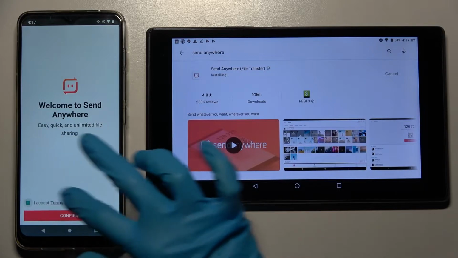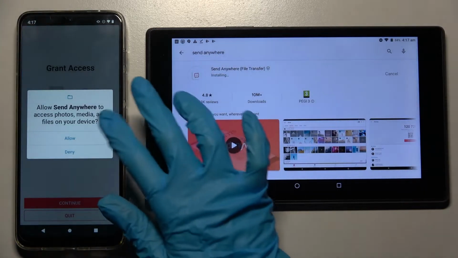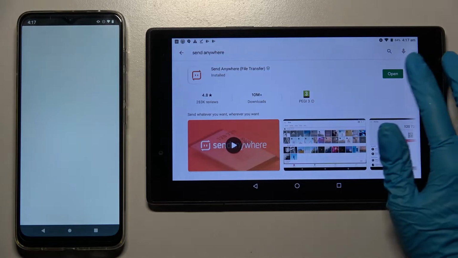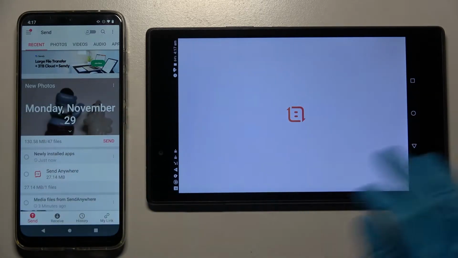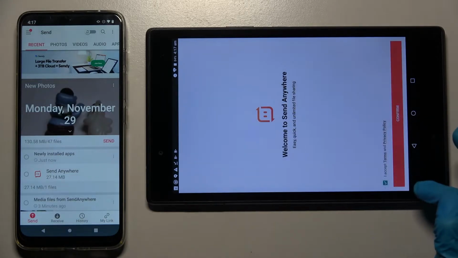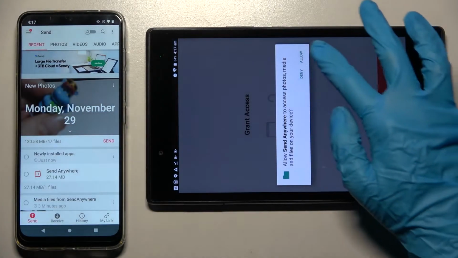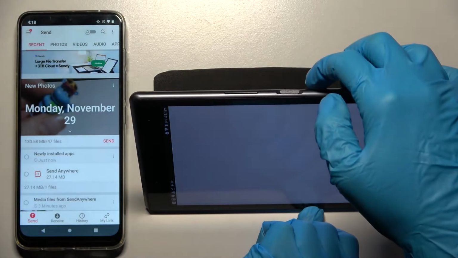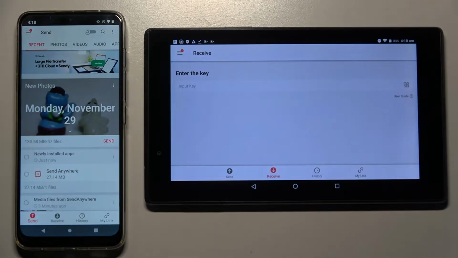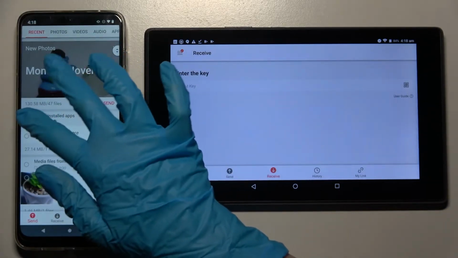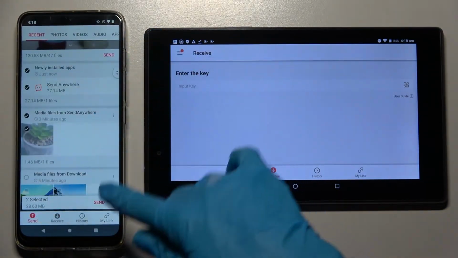Here you need to choose I accept, confirm and continue, then allow. Now do exactly the same on Lenovo. Choose send on an Android. And receive on Lenovo. Following that, you can finally click on all of those type of dots and choose send.